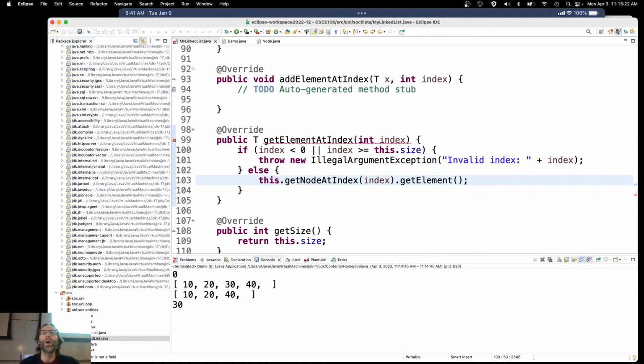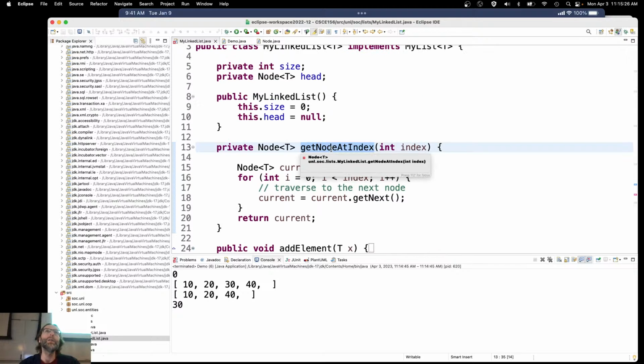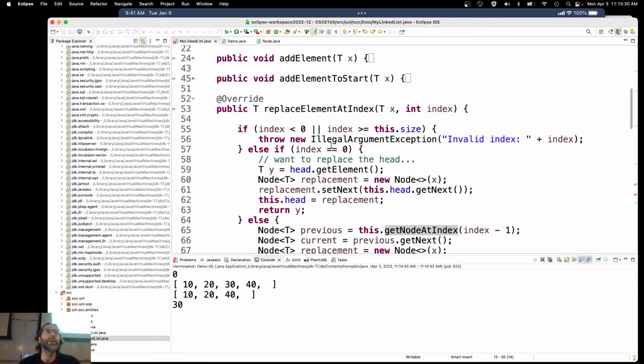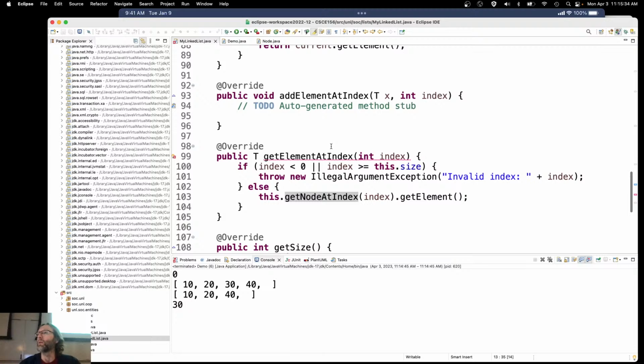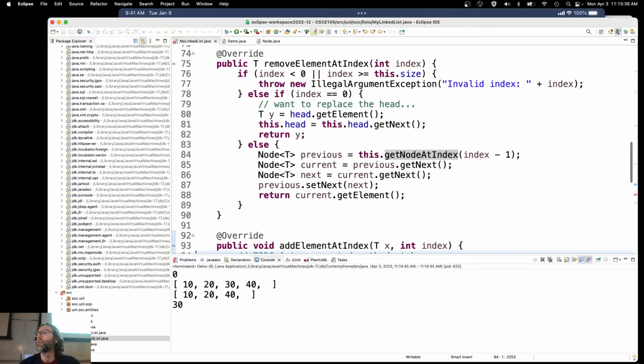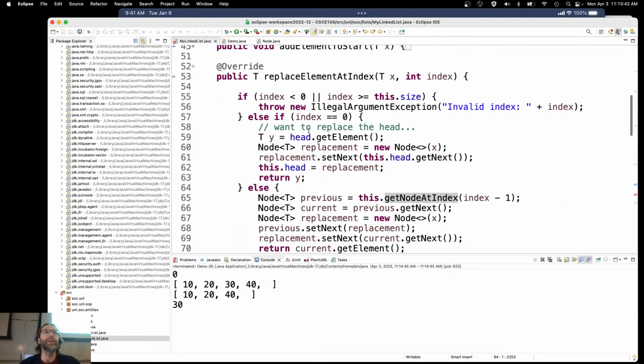That's it. Why? Because I had the forethought to write one general function that I knew would be useful at least in one spot. It turned out that it's going to be useful in at least 3 or 4 different spots. Right? What's the last one? Add element at index. Right? Probably going to be very, very similar to replace element at index.